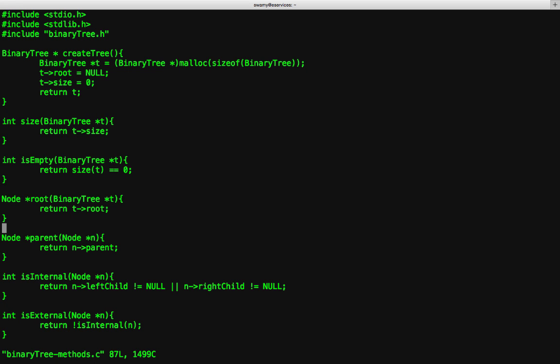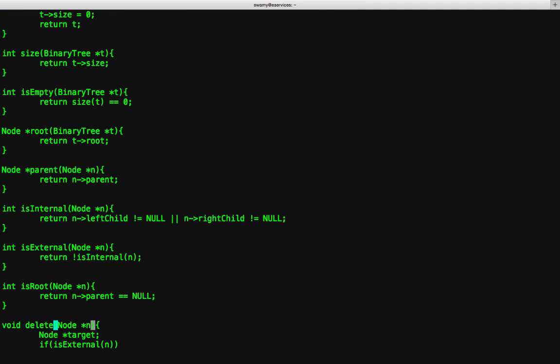To get the root of a tree, you just return a pointer to the root, and to get a pointer to the parent of a particular node, you return the node pointer.parent. To check if a node is internal, you check if either the left child is not null or the right child is not null. Observe that a single logical expression takes care of this. And a node is external if it is not internal. This is nicely captured in this statement. If something is a root, then its parent is null, as I said earlier.